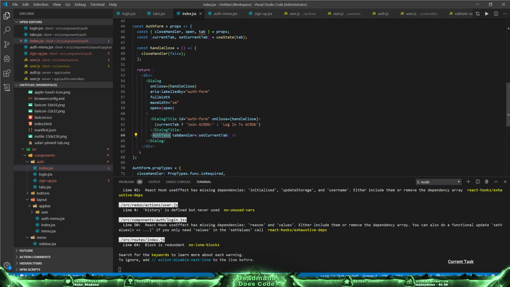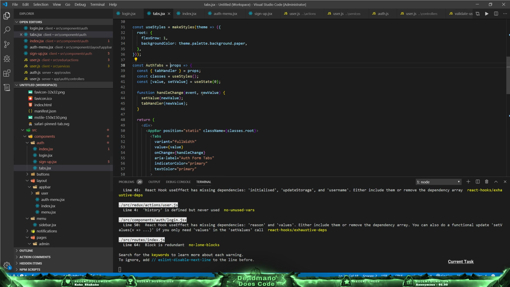Auth tabs, tab handler, set current tab. Okay, that's to update it. Okay, and then in tabs itself, handle change. So whenever there's a handle change, it's going to call the tab handler.